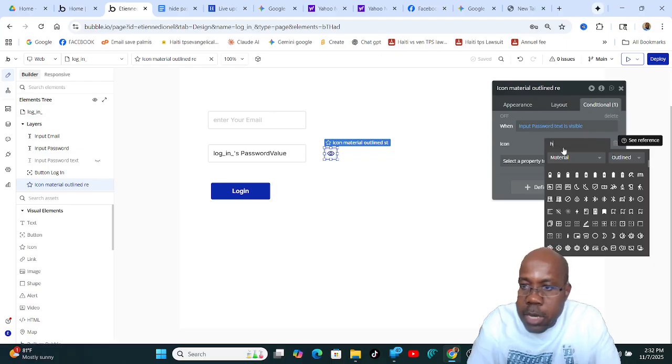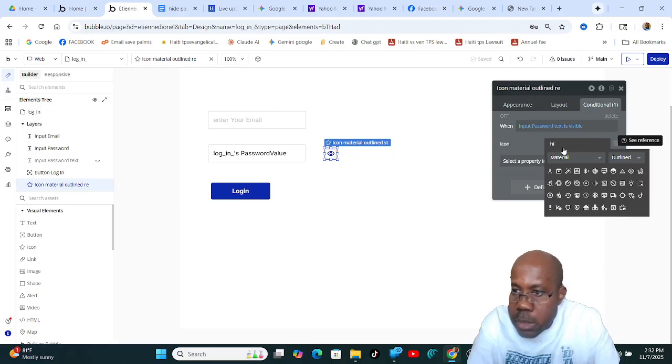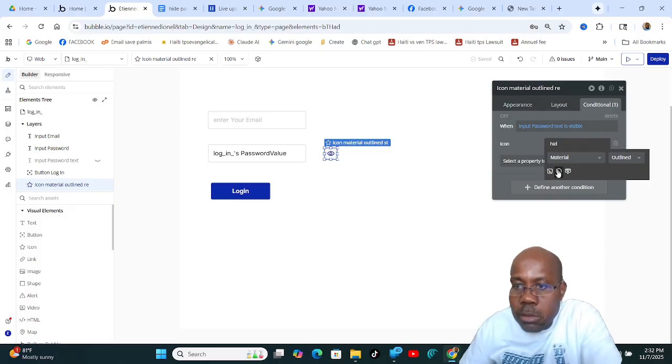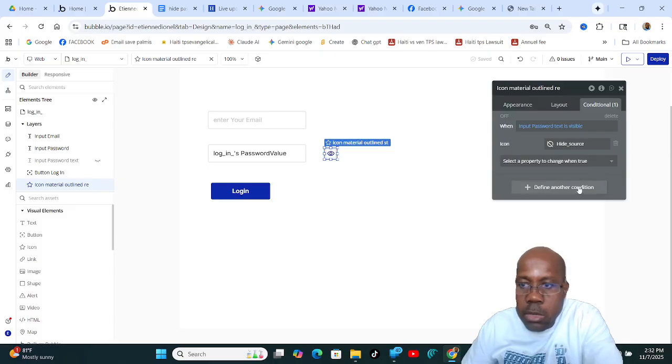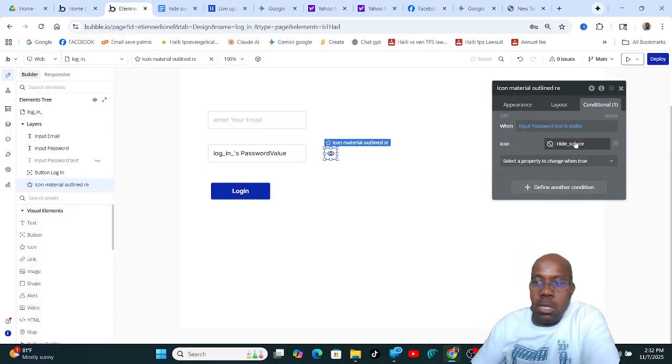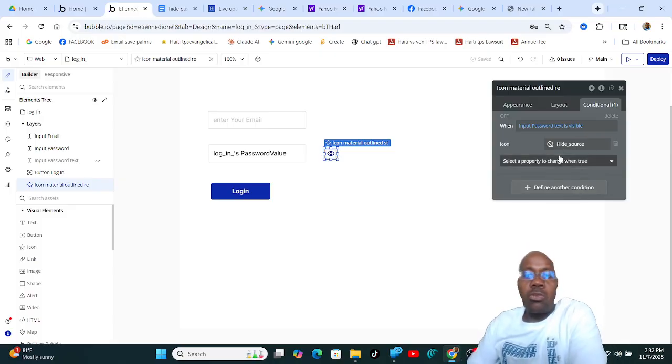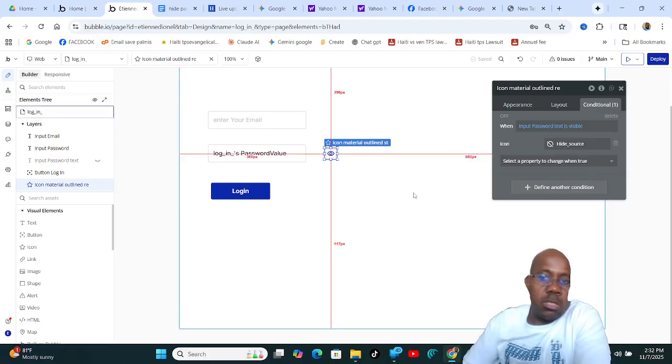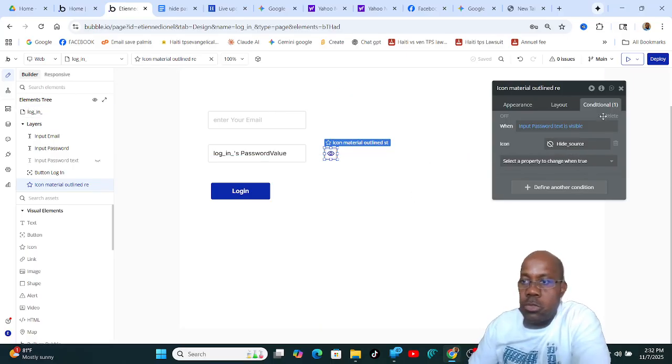Let me put hide. Yeah, definitely I'm gonna choose this one. Okay, hide source. So that's the condition. I was trying to look for the one where the eye is crossed, but that's good too. So that's the condition, guys.